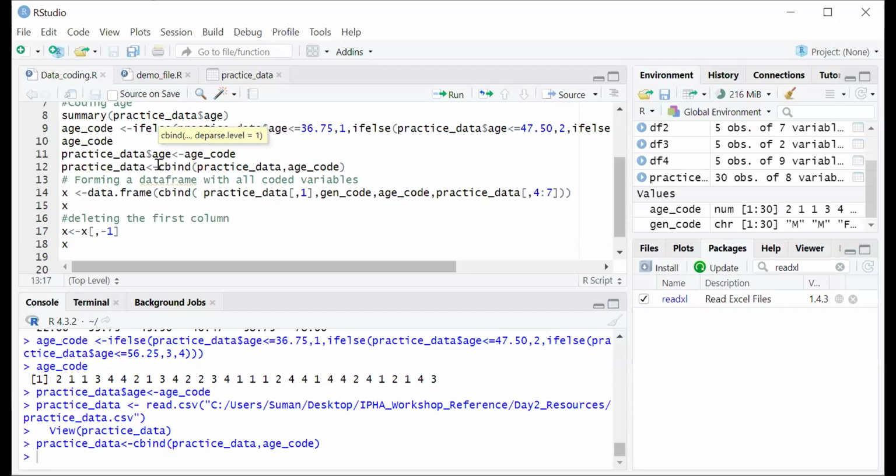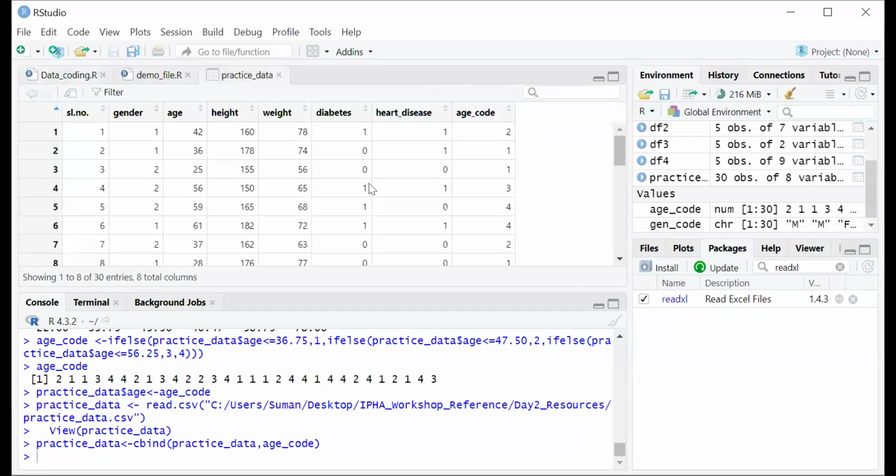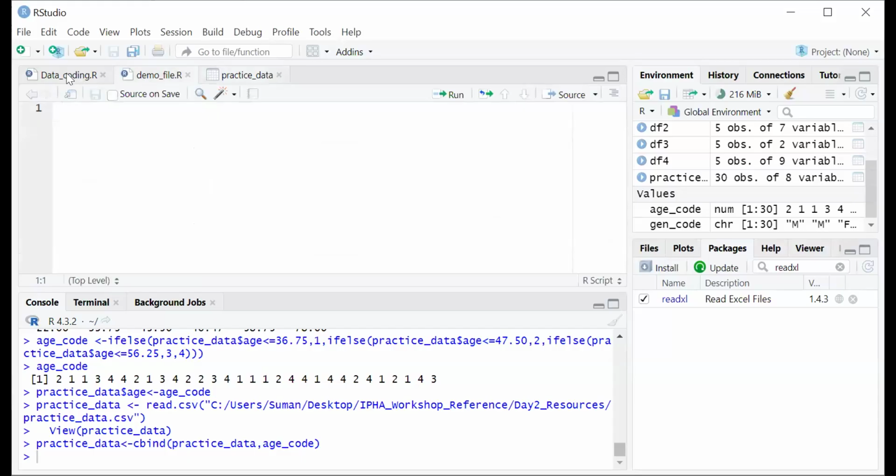Run. Okay. Yes, the age code is there. Now if you open this practice data, you'll see both the age is coming as well as the age code is also coming as a separate column. Okay, sir. Yes, sir. So is it fine? Okay. Yes.